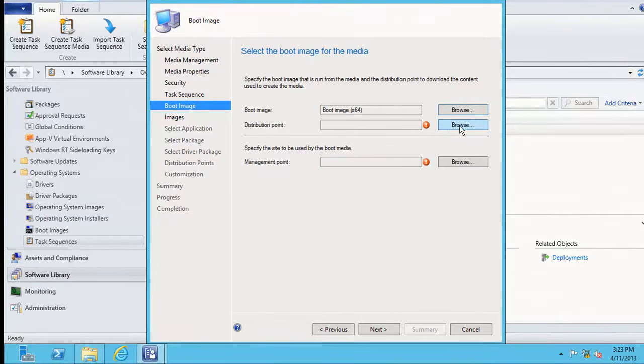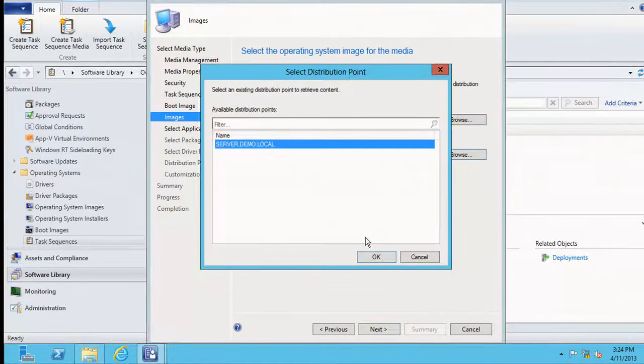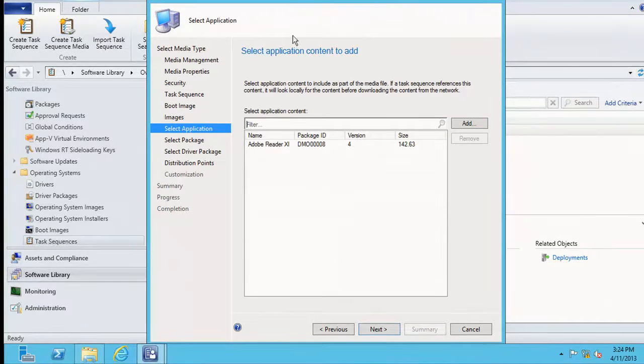Here I'm going to choose the distribution point where my boot image is located, choose my management point, and select the image that I'm going to deploy. And then here is where you can see that we have the ability to select additional applications. In my task sequence, I currently have a reference to the Adobe Reader application that I'm deploying, but maybe that changes too frequently, and by the time someone actually uses this media, it'll be out of date. Maybe I don't want to include that on the media. I can simply remove that. If I had other applications in my environment, I could just click Add and add additional ones. So it's not tied just to the things that are in the task sequence.